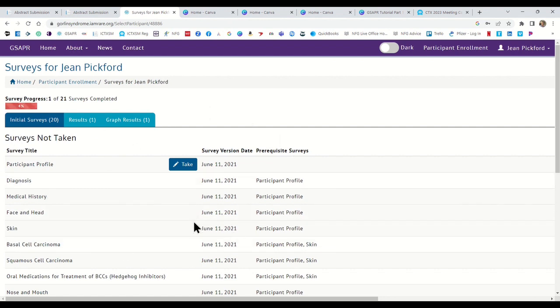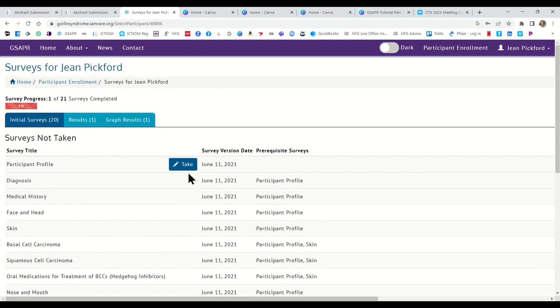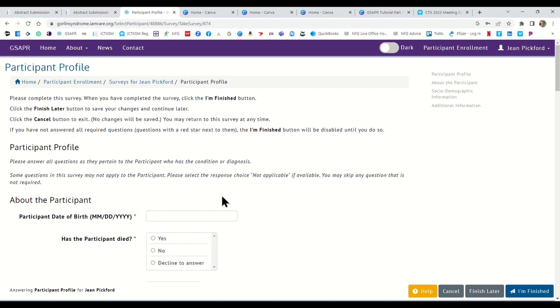And this will bring us back to our survey page, which lists all of them. So you can see that out of the 21 initial surveys, 1 out of 21 have been completed, and you're 4% of the way through the questionnaires. So now we're going to move to the next one, which is available, and it'll slowly progress down through all of these different areas of Gorlin syndrome. And so we're going to take the next one, which is participant profile.